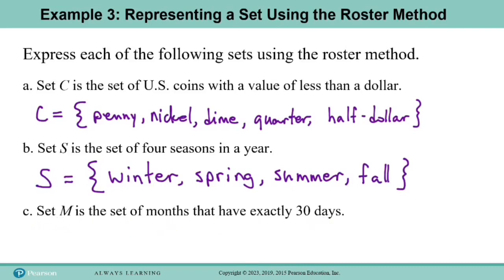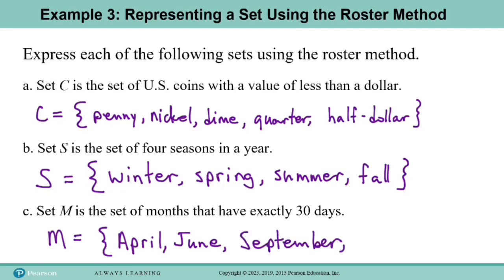All right, so we'll say M equals the set containing, and let's just go through the calendar, okay? So January has 31 days. It won't be part of the set. February only has 28. March has 31, but then April has 30 days, so April is part of the set. May has 31, June has 30, all right, then July 31, August has 31, September has 30 days, so it's part of the set. Then October has 31 days, November has 30 days, and December has 31. So M equals April, June, September, and November in any order that you choose.